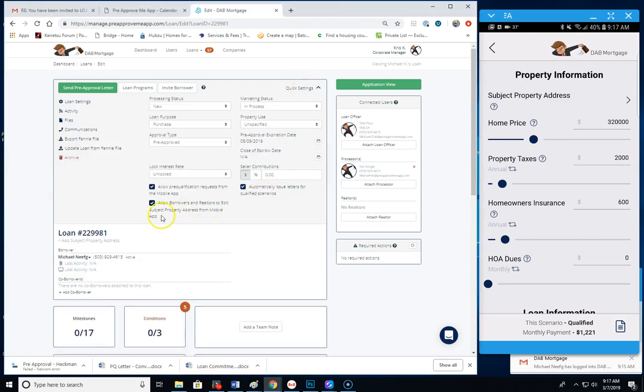First thing you need to make sure is you've got the setting in quick settings here triggered on that will allow the borrowers and realtors to edit the subject property address from the mobile app. And this actually flows all the way to the loan officer.